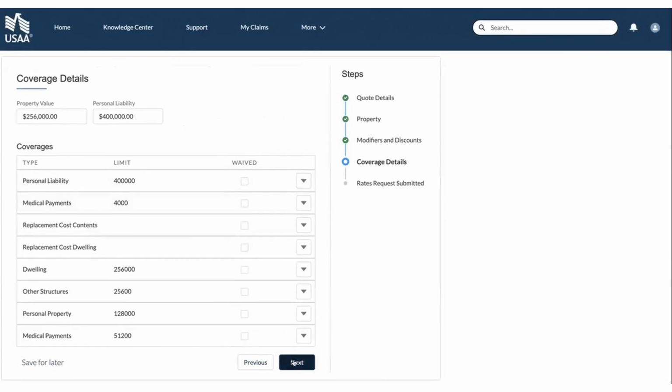So here, like this step for coverage details for home, this is allowing you to select something other than the default levels of coverage. But for homeowners, there's only two things that can really affect that: the property value and personal liability limit, because everything else is driven off of that. That's why you see those two values at the top. But if you're looking at other lines as well, like an auto, there could be other defaults that you might want to pick here. So go to the next.